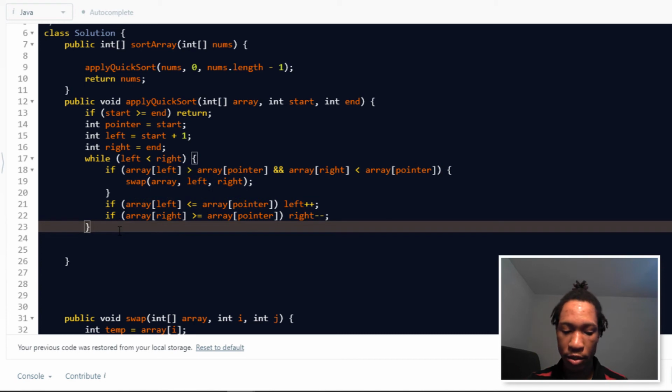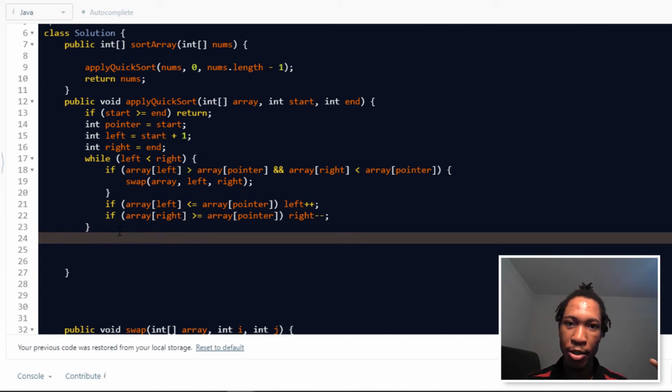So after this while loop, our rightmost pointer is going to be pointing to the number that we want to swap with whatever our current pointer is pointing to. So we swap in the array, the current and right pointer. And now we have to apply the quicksort algorithm on the left subarray and then on the right subarray.